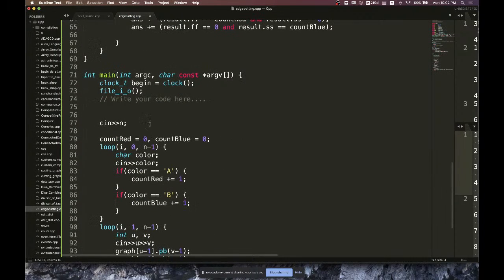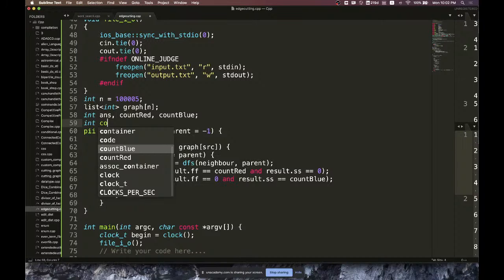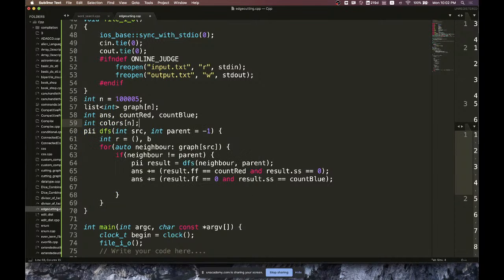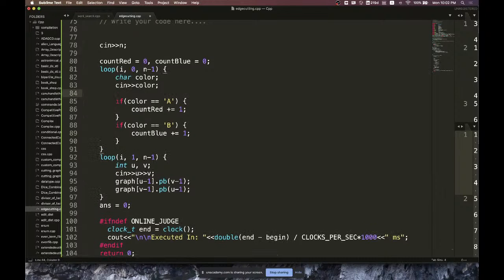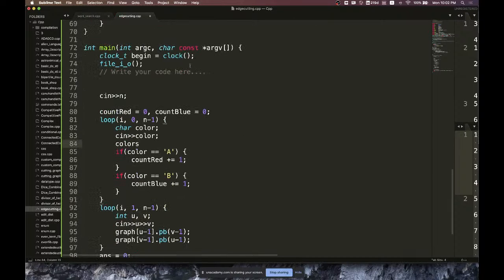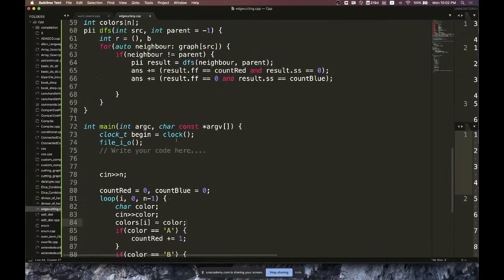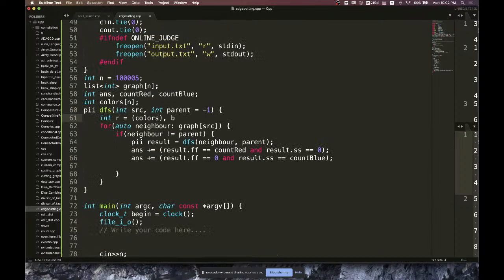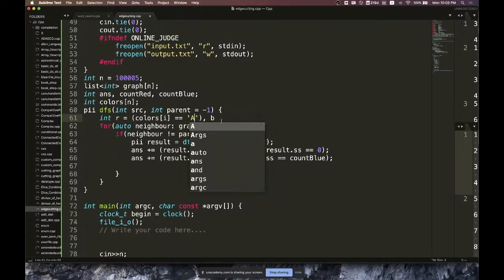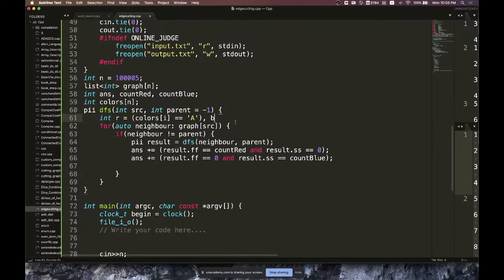So we can just store the color of all the nodes in an array. So int colors, this is also going to be of, let's say, size n. And when we are having this color, I will do colors at I equal to color. Fair enough? Right. Now we also have access to all the colors of any node. So I'll just check if colors at I is double equal to A, then I will just store this in red, and blue will also be the same. Colors at I double equal to B. Fair enough. And this will be char colors.